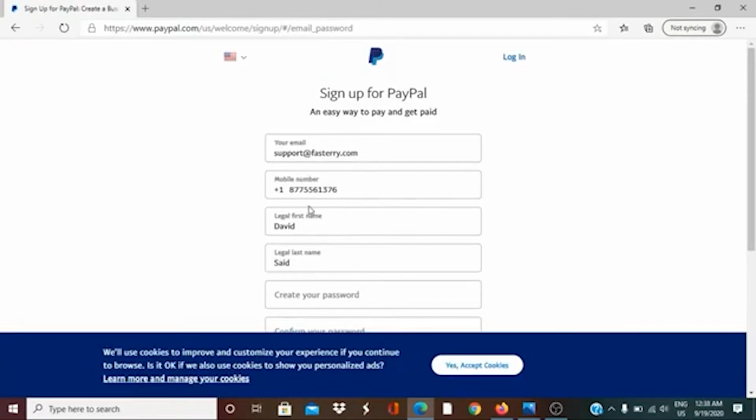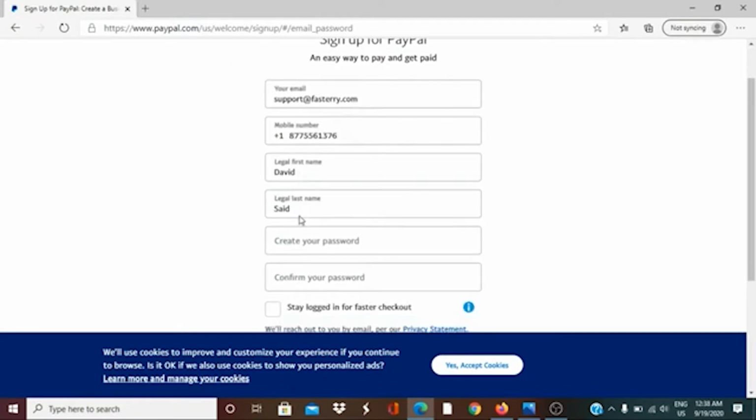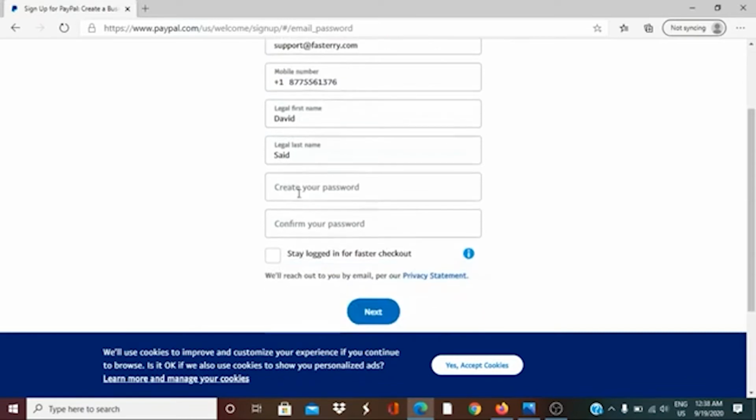So you put in your email and then your mobile number. Remember, they will send you a code so that you can confirm it, and then your legal first name and then your legal last name, and then you put a password, and it has to be 8 characters or longer, and at least you have to make it strong by using some capital letters and special characters.